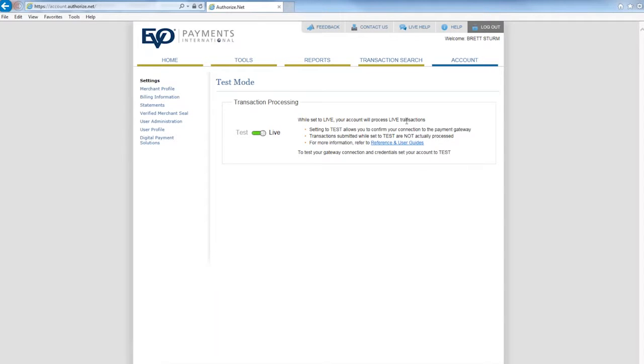Test mode is a good way for a merchant to make sure that their shopping carts are set up correctly and that they are familiar with using the gateway. But once they're ready to, they should go live. I'm going to click on Home to bring me back to the home screen.